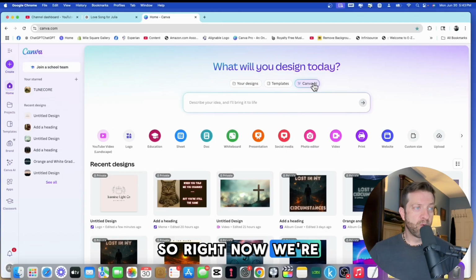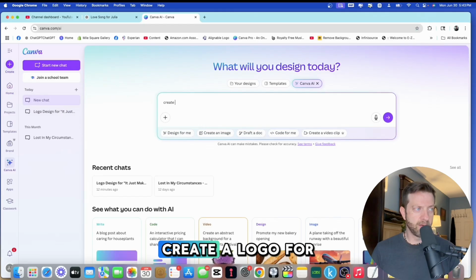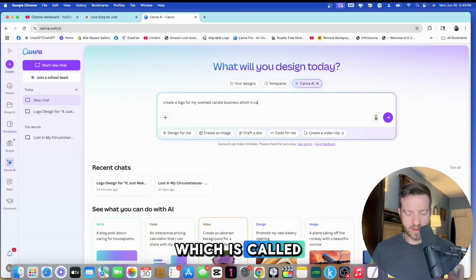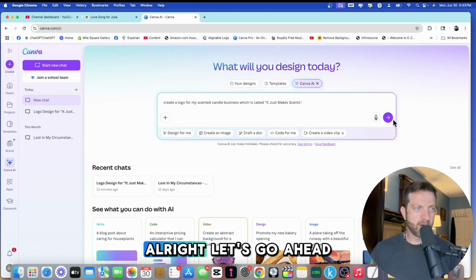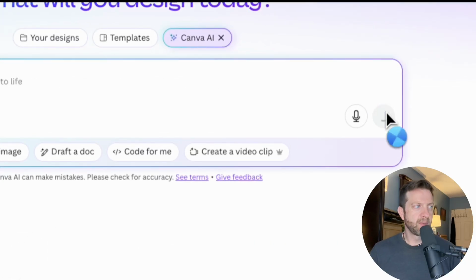So right now, we're going to try out Canva AI, and I'm going to say create a logo for my scented candle. I don't have a scented candle business, but let's say I do. Candle business, which is called It Just Makes Sense. All right, let's go ahead and generate this image.